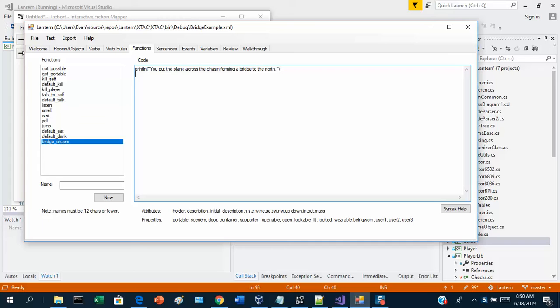Okay, and now what we have to do is actually connect south of chasm to north of chasm. We need to change the way the rooms are hooked up. So now the directions that you can go are just properties of the rooms, the same way the portable and the scenery flags are. You can change the way the rooms are hooked up as well. So we can say south of chasm dot north dot n, I think, dot n equals north of chasm. And so now we've made it possible to go from south of chasm north to north of chasm.